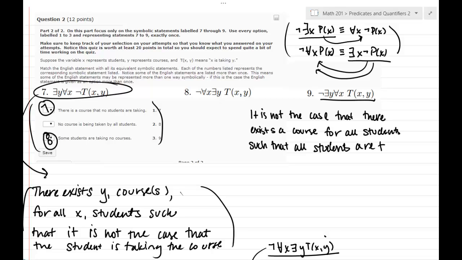And I feel like that statement aligns well with the middle statement there. But let's go ahead and try to move that negation around to see if our conclusion still makes sense.